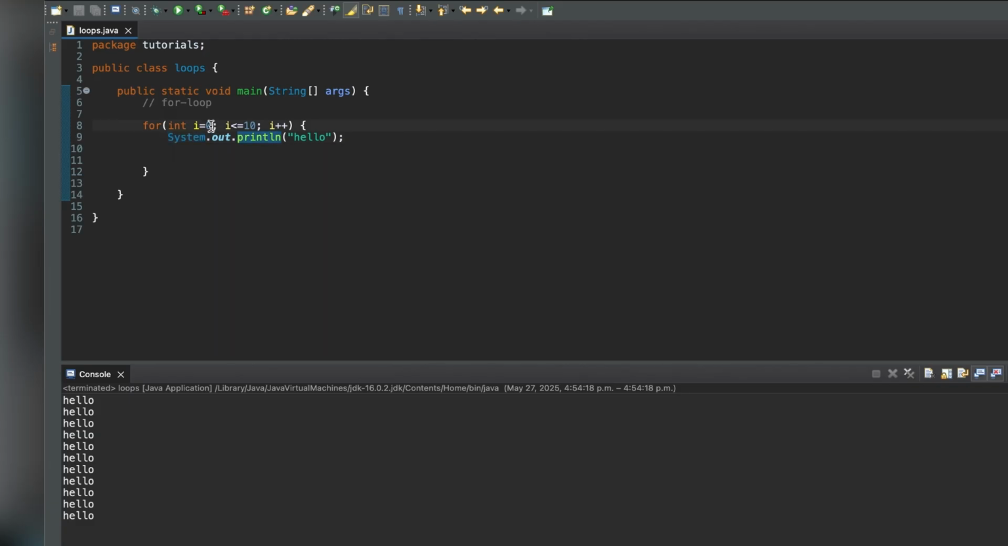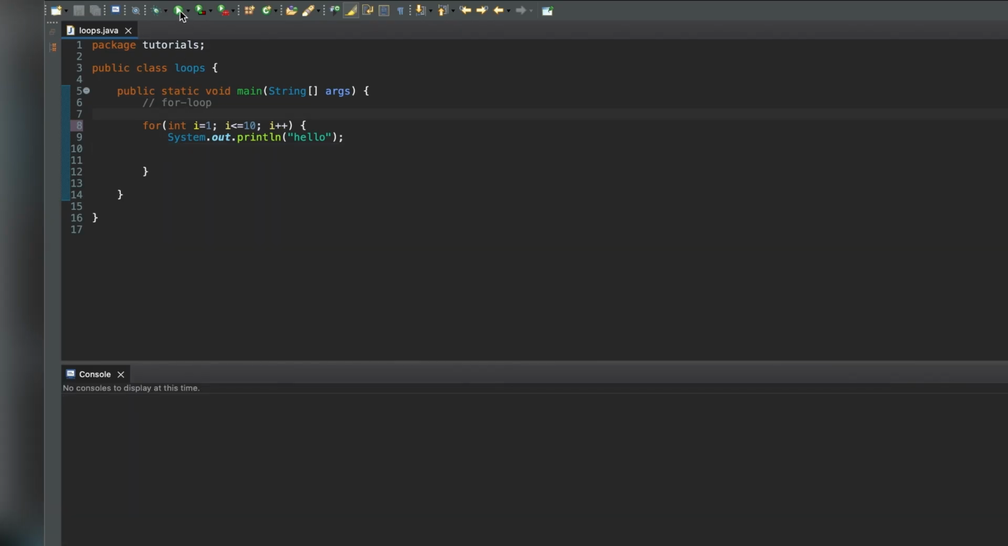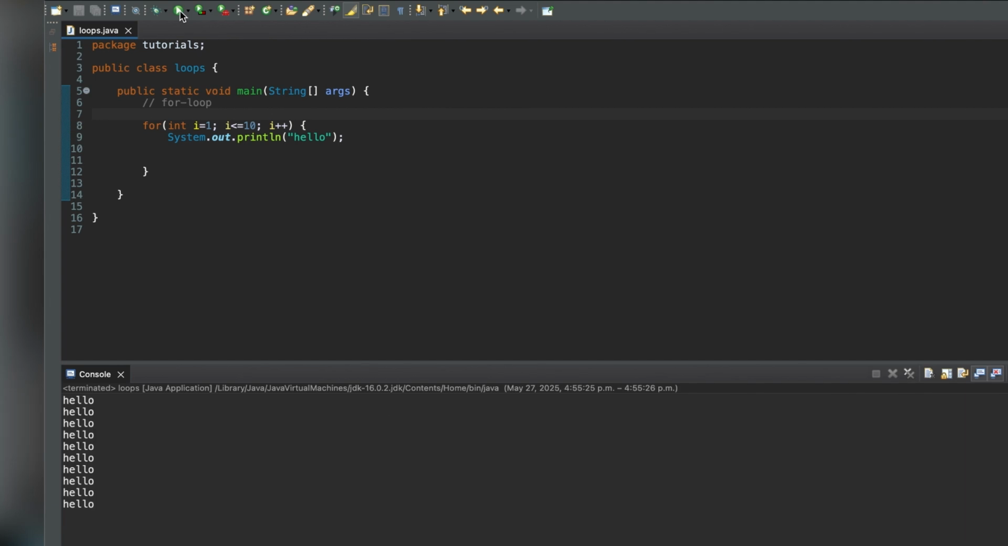Now, let's say I was initialized to be 1. How many times do you think this statement, hello, will be executed? Now that you have your guess, let's check. This time, it should be run only 10 times, and let's confirm. 1, 2, 3, 4, 5, 6, 7, 8, 9, 10.